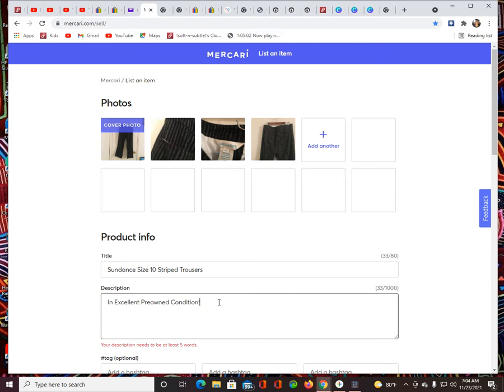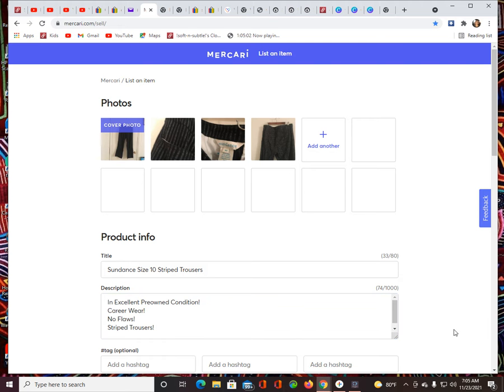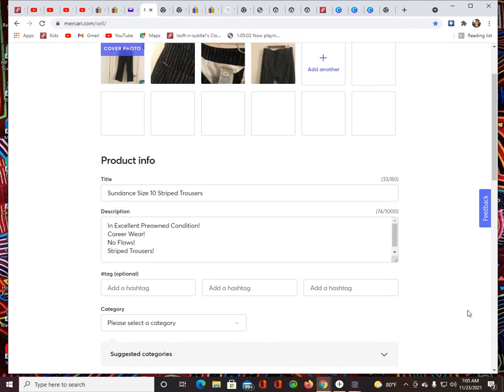It wants me to put more here in the description. I'm going to put career wear. I'm going to put no flaws. I'm going to put striped. I'm going to put trousers. And then the red is gone. Here I'm going to put career, and then I'm going to put black, and then trousers. Put women.